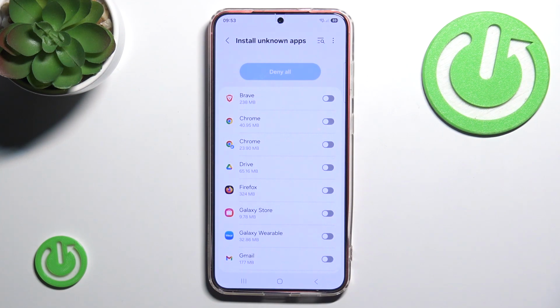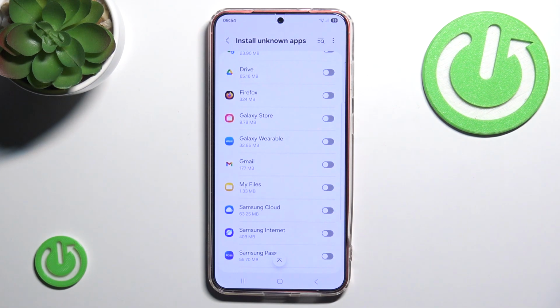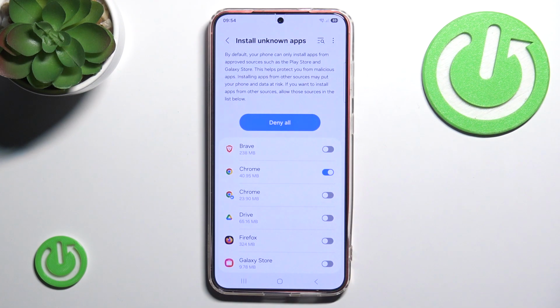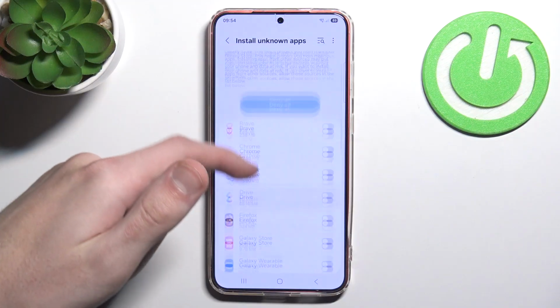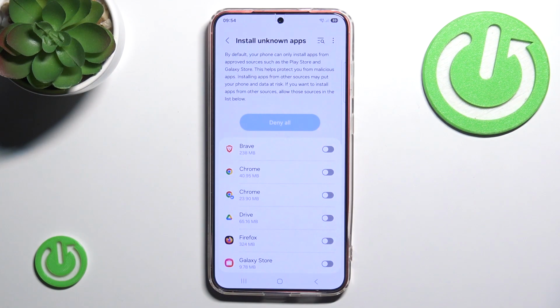I'm normally using Chrome, so I will simply enable it for Chrome and, for example, My Files. So now I can install unknown apps via Chrome and My Files. And if I would want to deny it all, you can simply click the big button and it will automatically toggle off every single one of those toggles here.